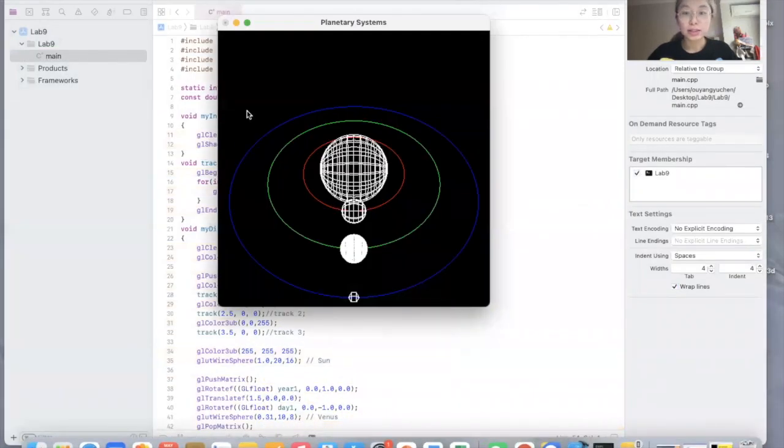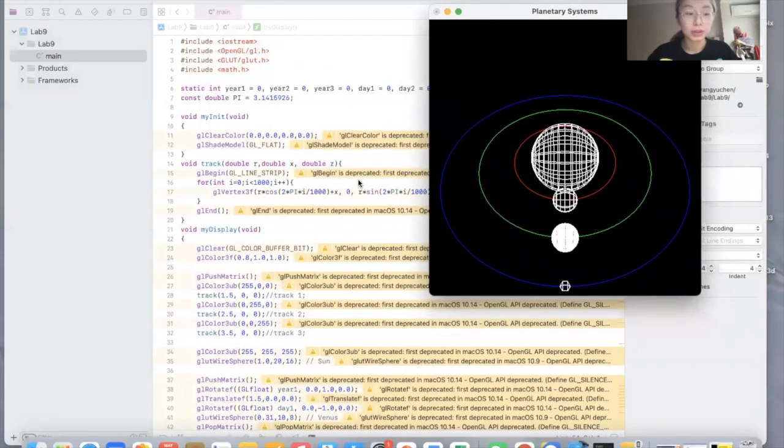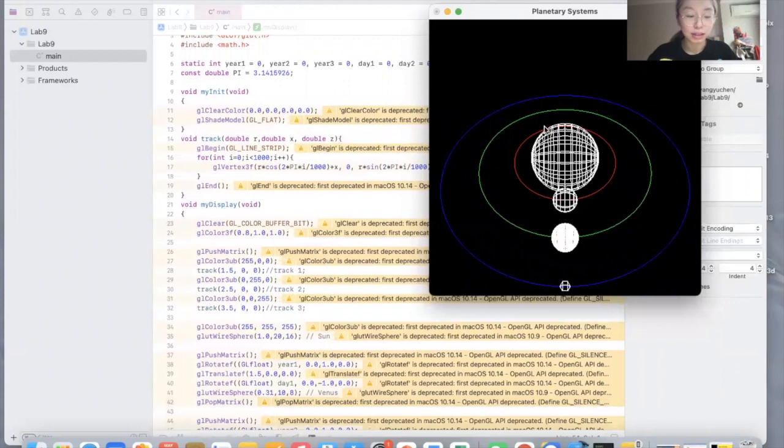And as you can see from the outputs, I modified the code to make a simple solar system, which includes the simulation of the revolution and the rotation of Venus, Earth, and Mars. Their size, rotation direction, and speed are based on the real-world situation. And I also added the tracks.